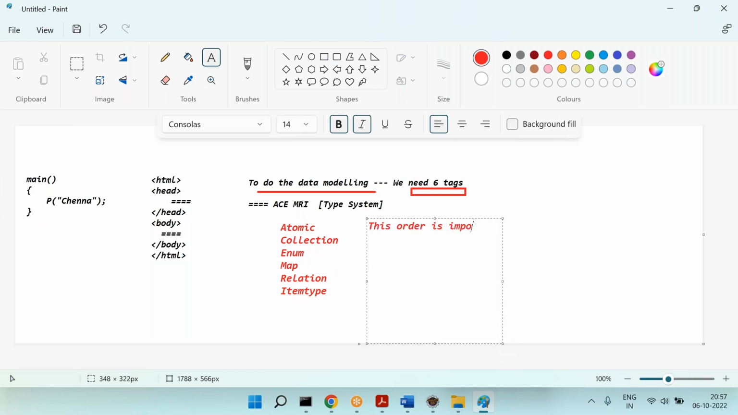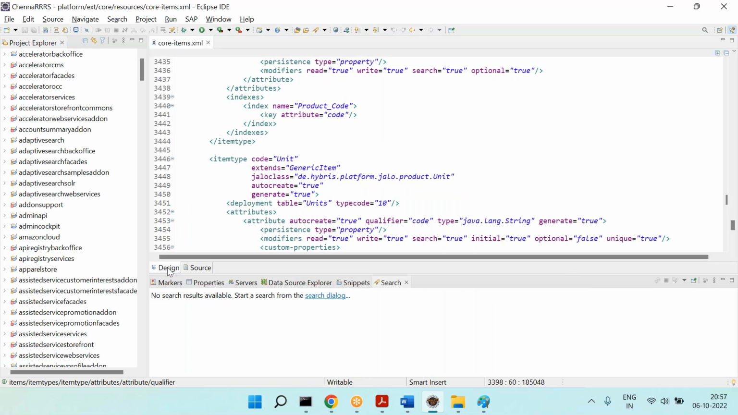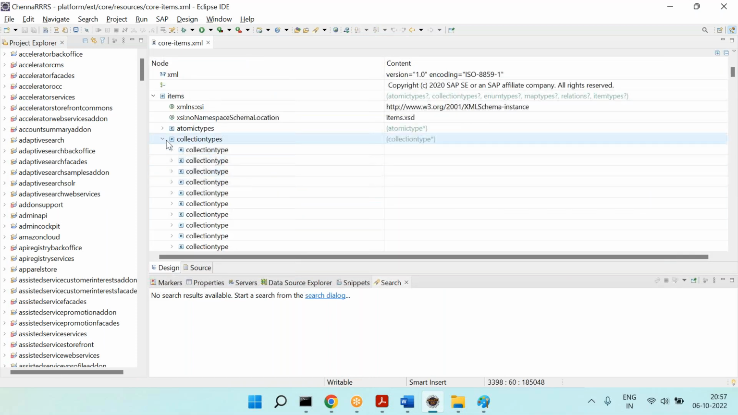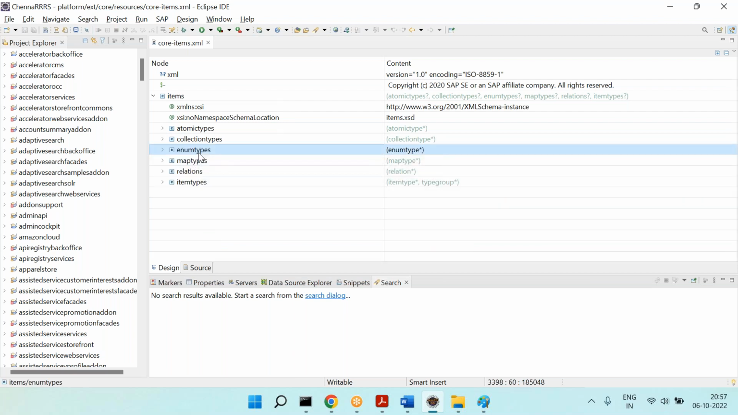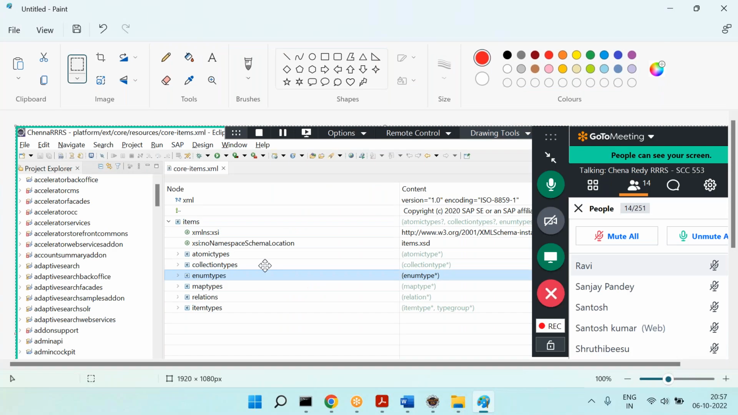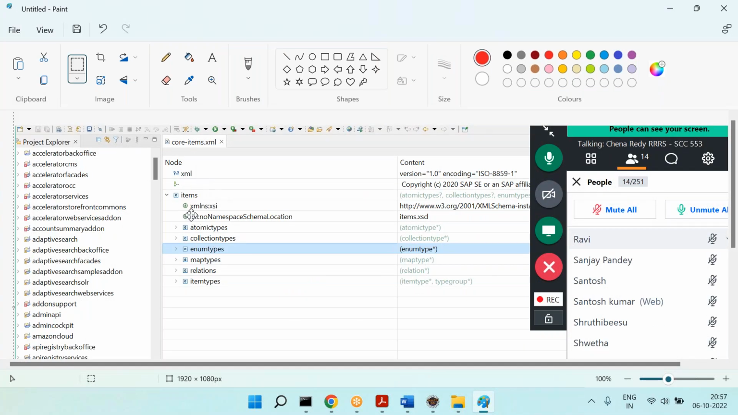Okay, this order is important. So what does that mean? Let's say in your project, there are no enums. If you don't have the enums, then don't write it. Let's say in your project, can you see this one please? ACEMRI. So let's say in your project you don't have any enums, then don't write it. That is correct. But don't change the order. If you change the order, then you get errors.